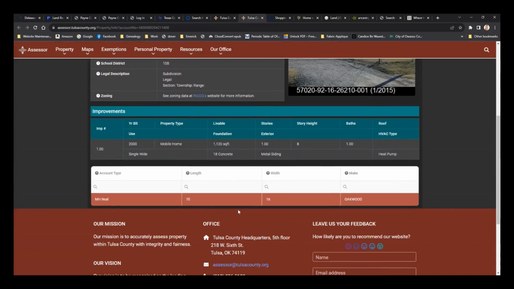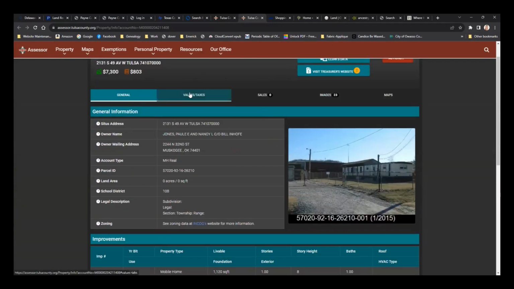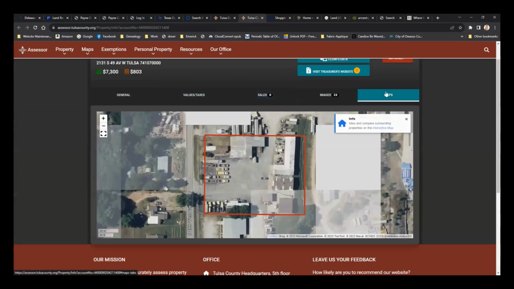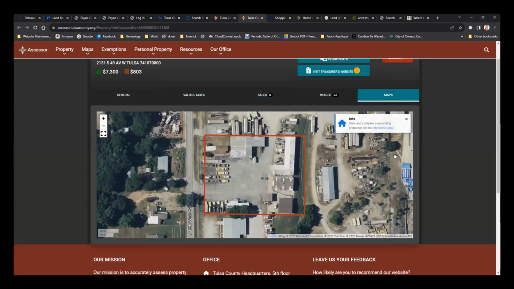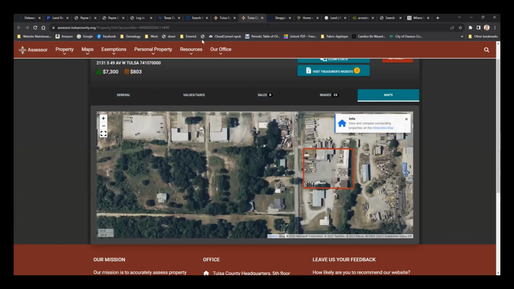It shows improvements. Somewhere on here it shows, oh, up here at the top, value and taxes, sales, which is what I was talking about. If there had been sales in the last 10 or so years, you would see them here and you could see what the document information was, so you could go back to land records and find it. It also gives you maps. So you might not know the address, but if you find an address close to it, you could search for that on here and go to this map and click on interactive map.